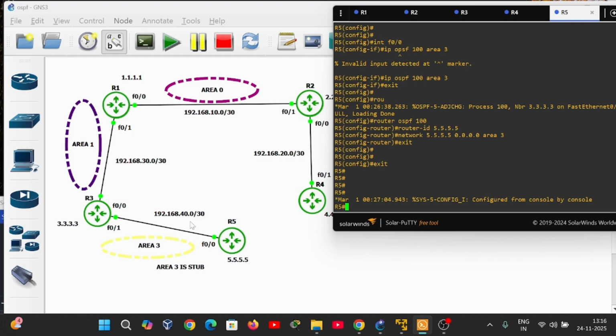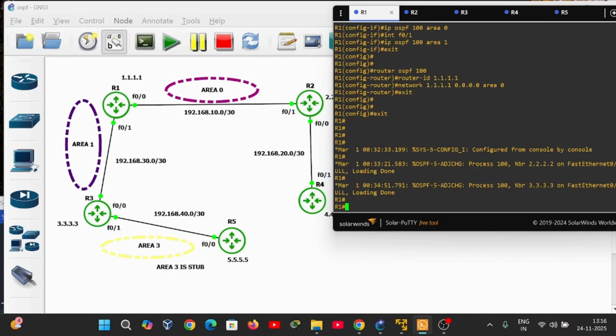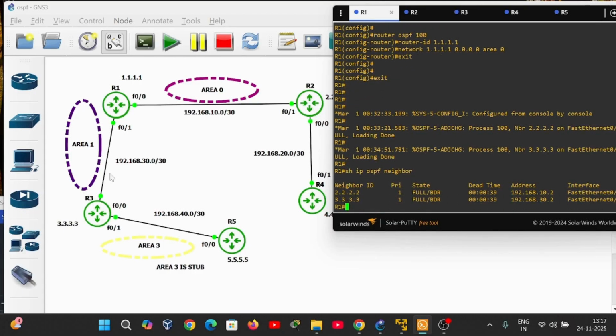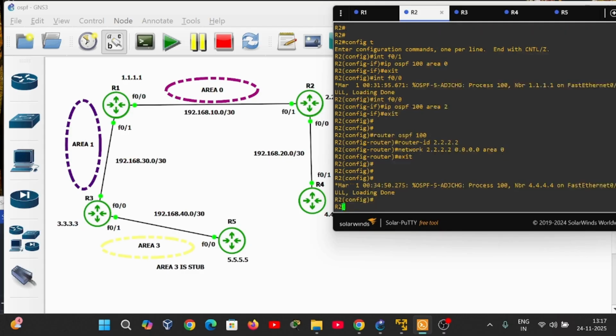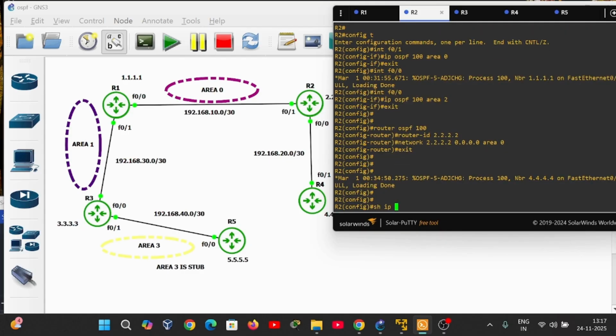Okay, I advertised all these prefixes and formed the neighborships, formed the adjacency. So let me show you. Just run this command. We all see this notification right on the screen. So show IP OSPF neighbor. Okay, my R1 neighbors are 2.2.2.2 and 3.3.3.3, right? So move to the R2 as well.